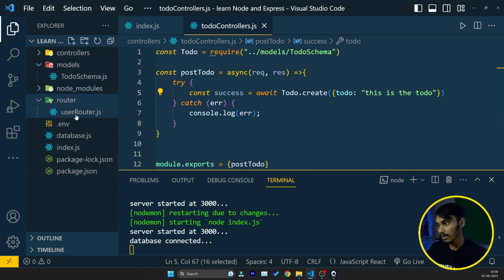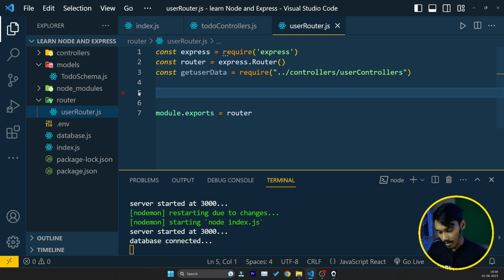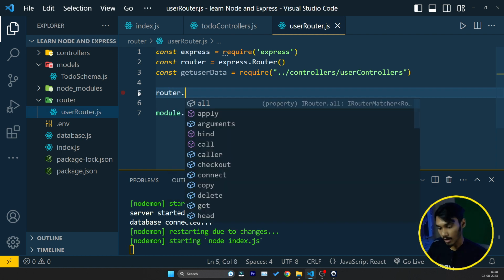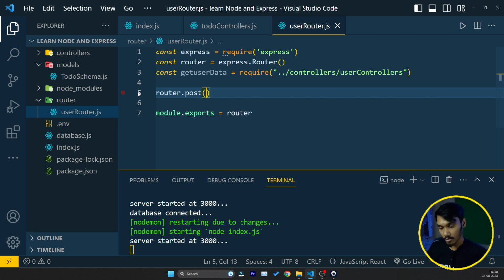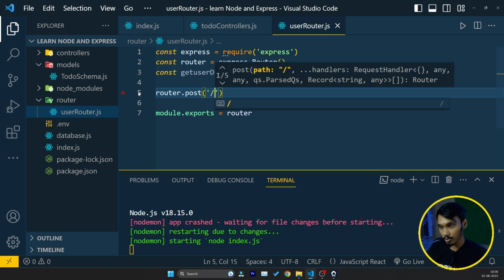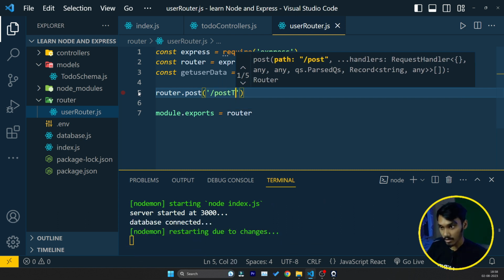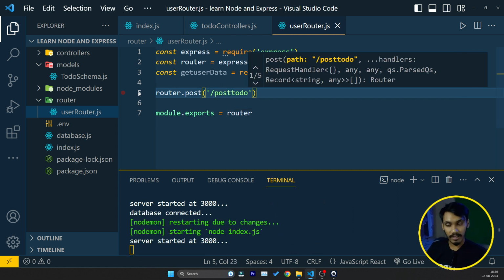Come to the router folder, and I can take the user router. In the router folder, first I just remove this. I'm going to create a new router.post, to send data to the database. We use the post method, so router.post, and there the path should be post to do, like that. That is the path. Now we have something called parameters.